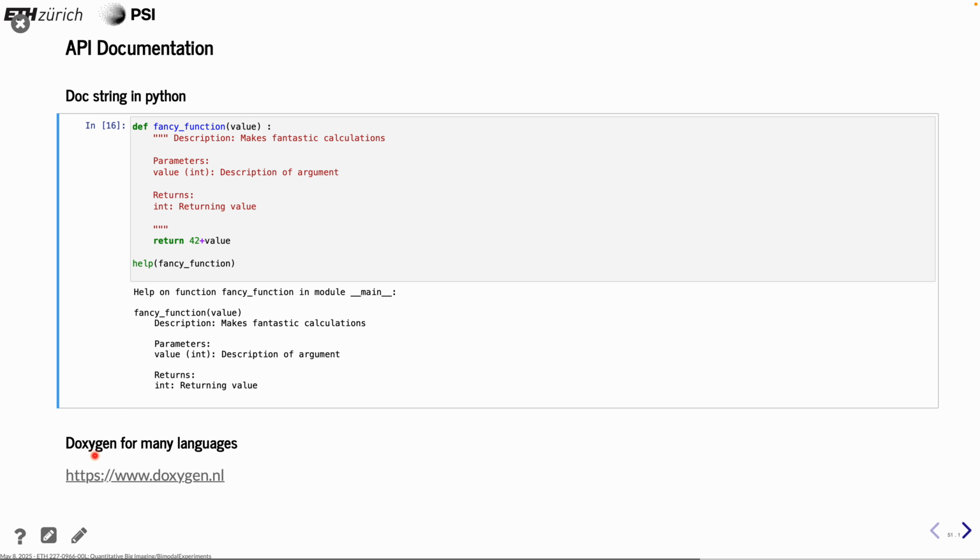Then there are also other languages which you want to document, and one example how you can do it is working with a package called Doxygen, and then you can mark up your code and your functions in a way that you can compile a documentation of your code.